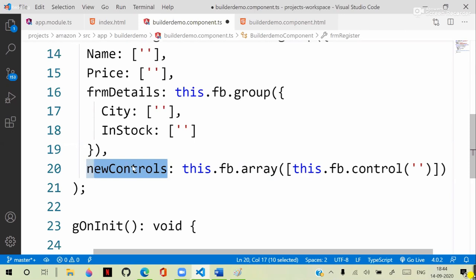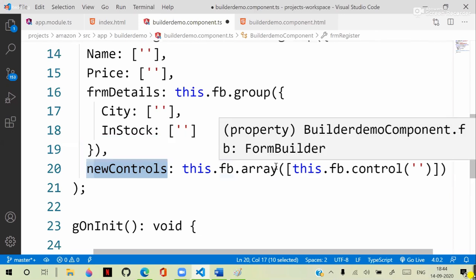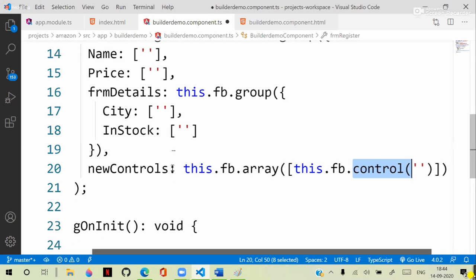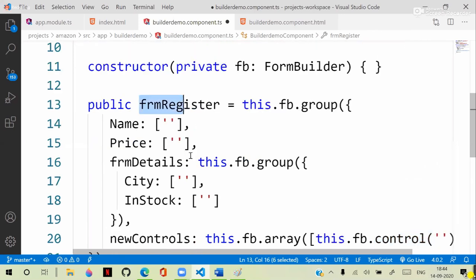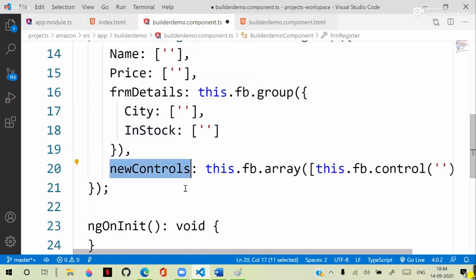That means new controls is an array. You see, it is a form array because it is using form builder array. And array of what type of elements inside it? Control type elements. Array of control type, memory is allocated for it. Okay, good. That means now we have an object. This is FRM register. In this FRM register, we have the new controls property, which is of type array.